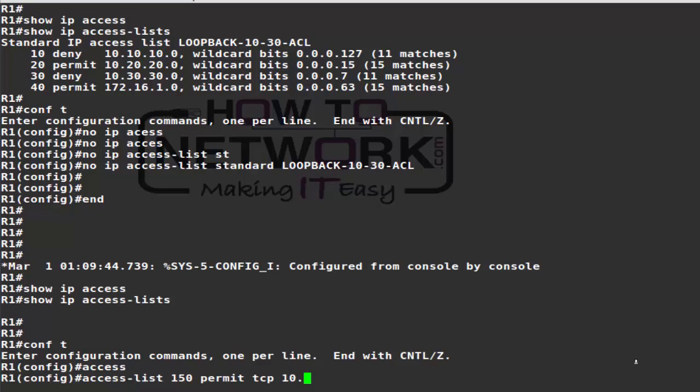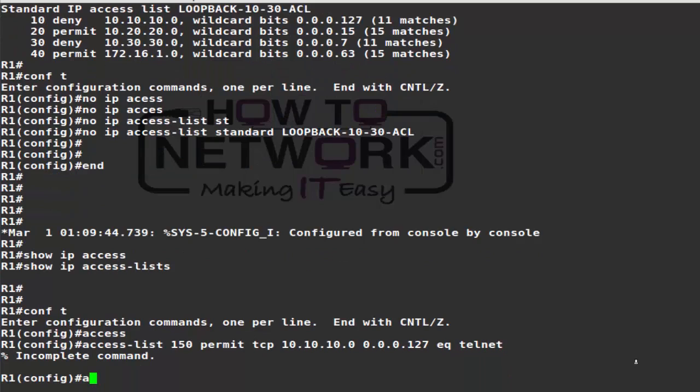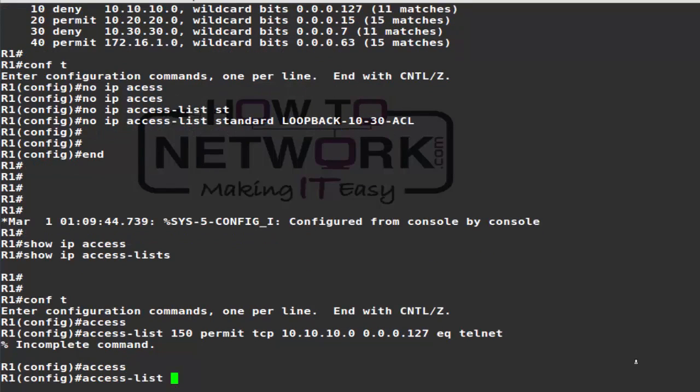The number obviously reveals that it's extended. Then our syntax is permit or deny, then the protocol, and then the source host or IP address. In this case, looks like we're permitting TCP on the 10 network if the port equals telnet. Just missed off the destination. We had the source network in there. You can always hit the up arrow.